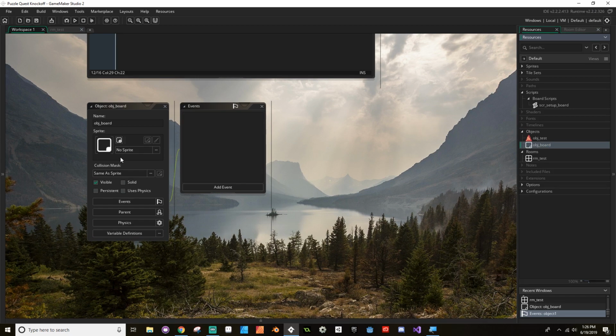And this is not going to get a sprite. It is, however, going to get some variable definitions. Now, these variable definitions will allow us to have multiple rooms that all have a board in them, but that have maybe slightly different variables. Maybe there's different pieces that are available. Maybe there's a different width or different height of the rows. Maybe the pieces are more spaced out on one than they are on another. So we can change these definitions.